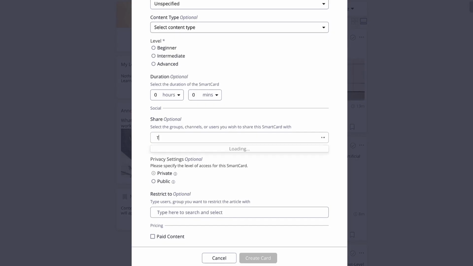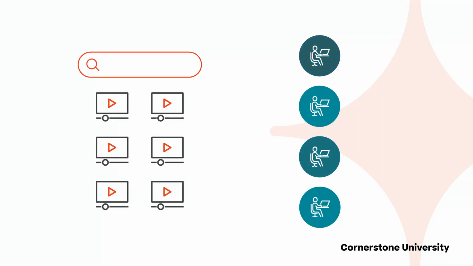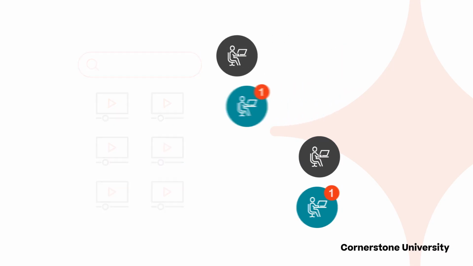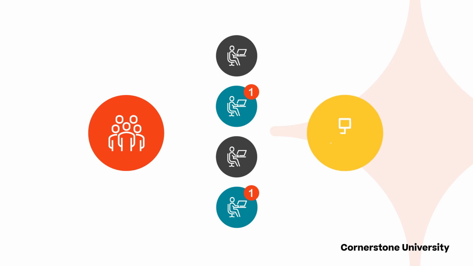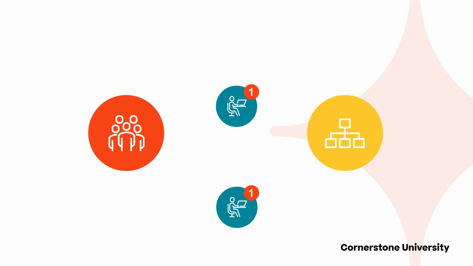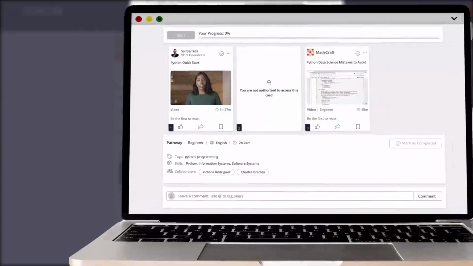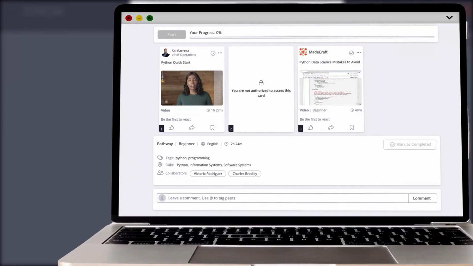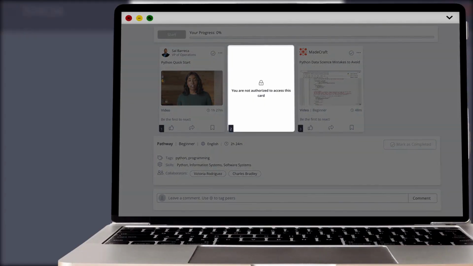Sharing private content works a lot like sharing public, except only selected users see it in search and receive a notification, and the content still appears in the groups and channels. Other users do not see it. Users outside of the private share will see a "You are not authorized to access this card" message.